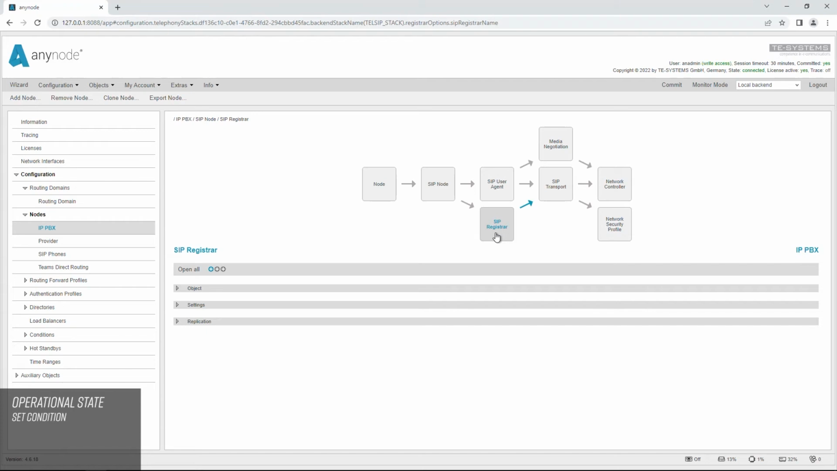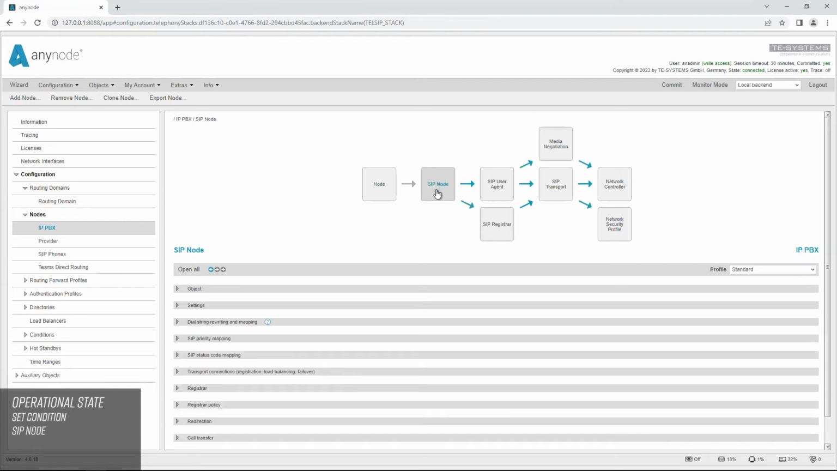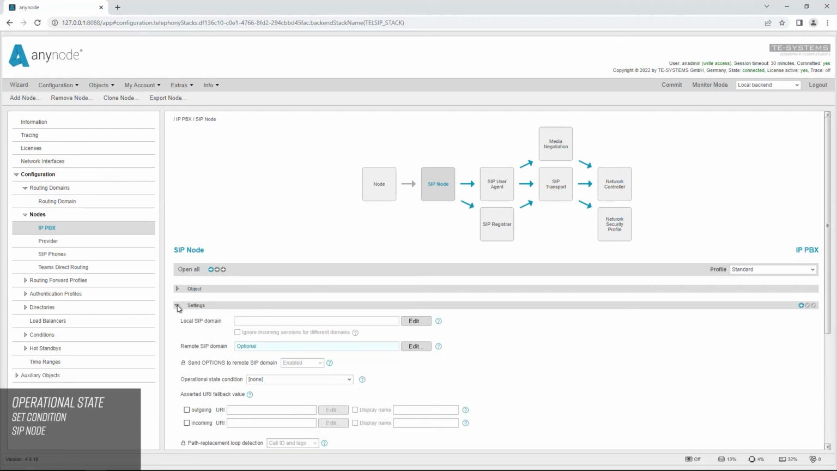In our environment, the SIP phone is set up to connect to the replica server. In the nodes you need to do the following steps. In the SIP node object, go down to Settings and select Is Hot Standby Active as the operational state condition in the drop-down menu for the operational state. This is a built-in condition and is true or false depending on whether the system is active or passive.